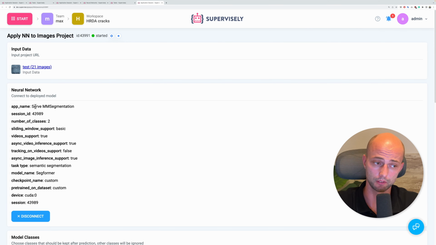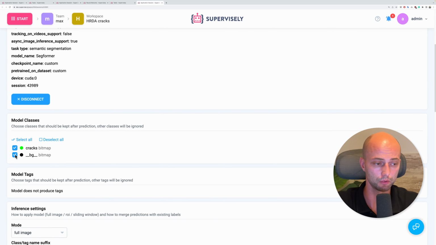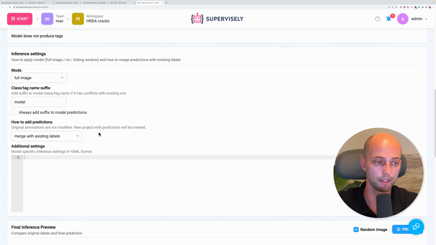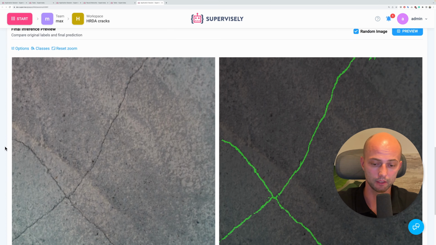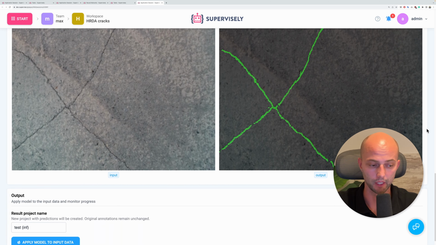As a result, you see the basic information about it, the list of classes it produces. We just need cracks, we will ignore background. We can apply it to the entire image or in a sliding window manner. And as you can see, here is an input image on the left and model predictions on the right.